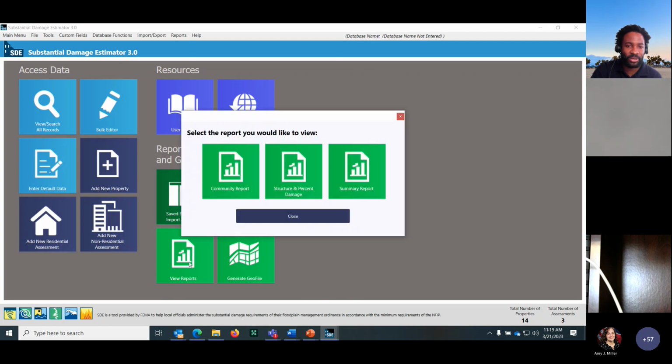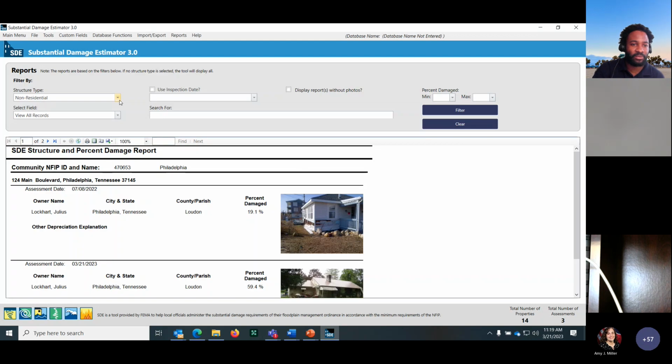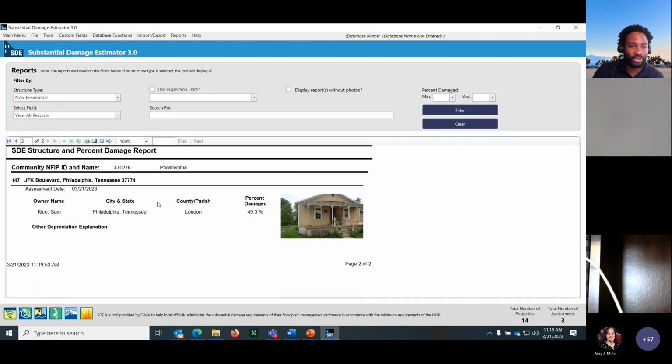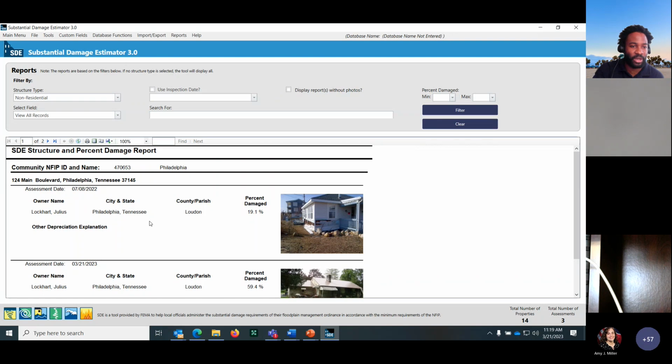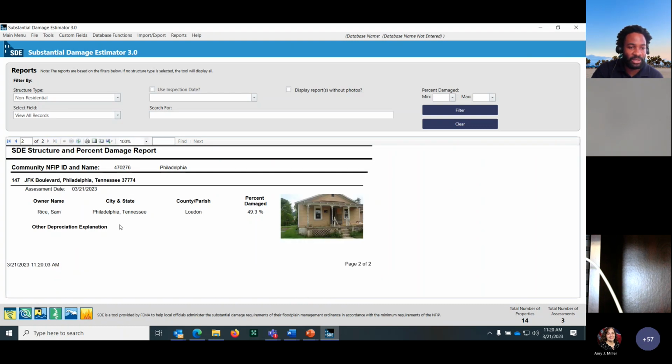I'm going to click on view reports. I'm going to click on structure, percentage, and damage report. So this one's going to non-residential. This is kind of going to show you a different aspect of it. So you have your structure and then your percentage damage report. Depending on what type of report you're looking for, you could get it from the tool. And then you see it gives you the timestamp at the bottom when you generate the report. So go back to main menu.